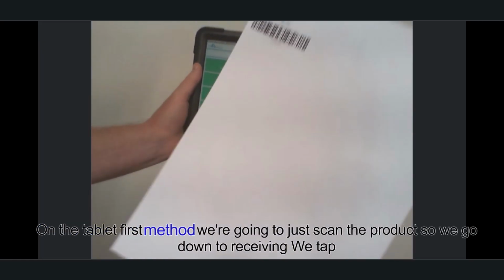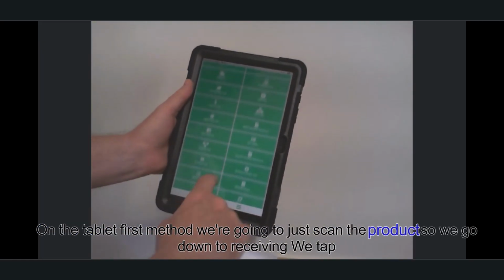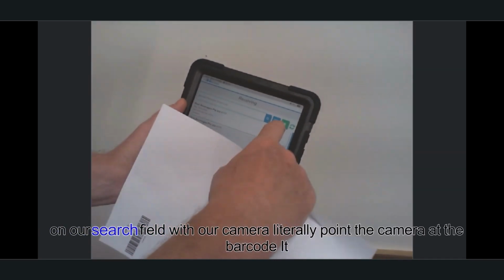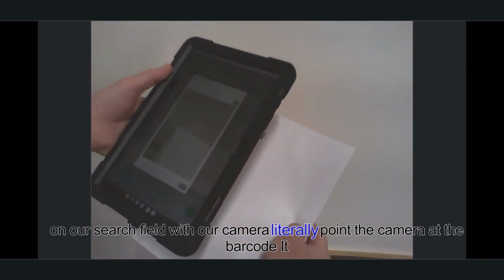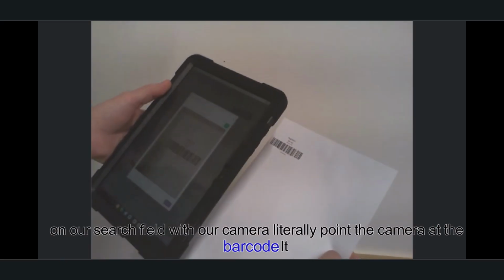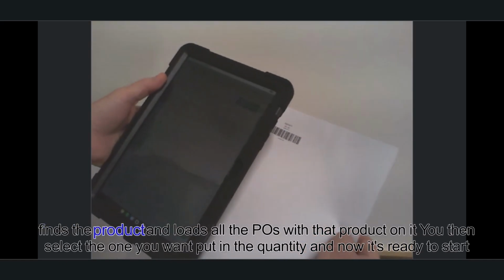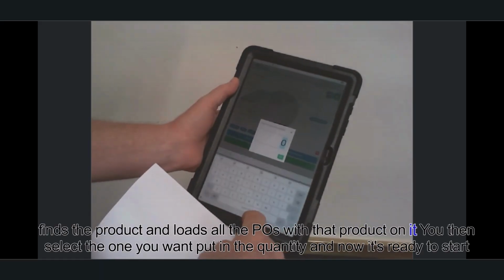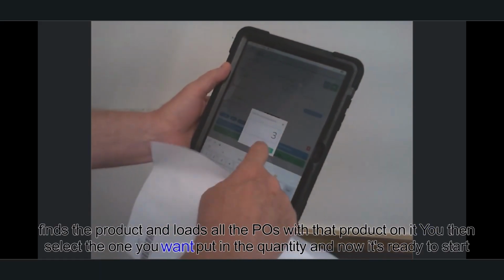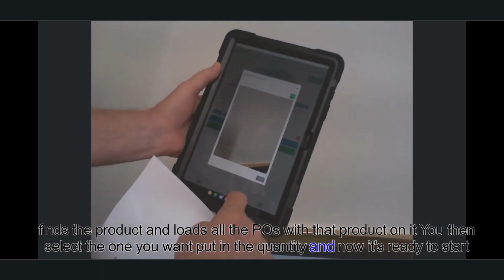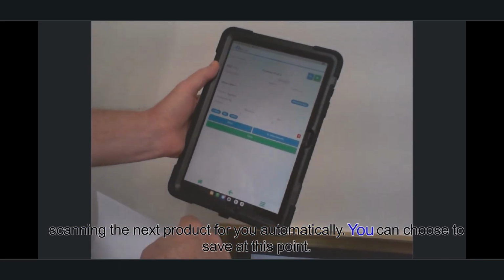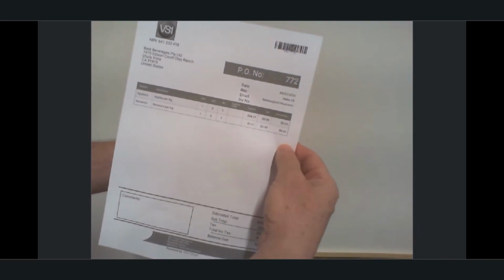So on the tablet, first method, we're going to just scan the product. So we go down to receiving, we tap on our search field with our camera, literally point the camera at the barcode. It finds the product and loads all the POs with that product on it. You then select the one you want, put in the quantity, and now it's ready to start scanning the next product for you automatically. You can choose to save at this point.